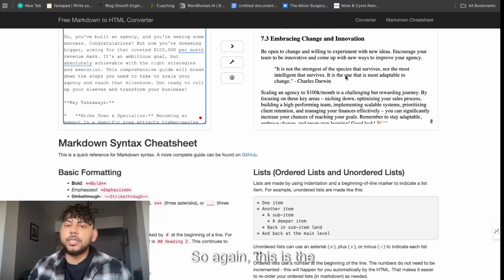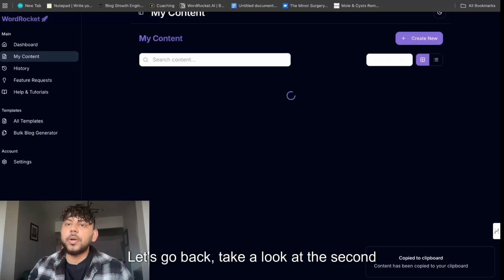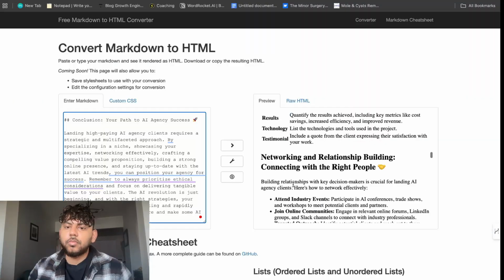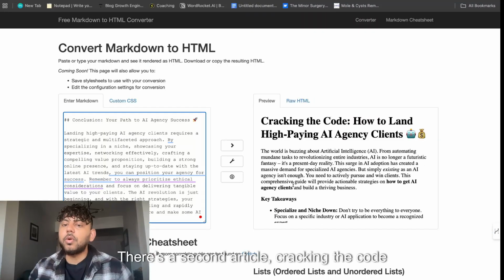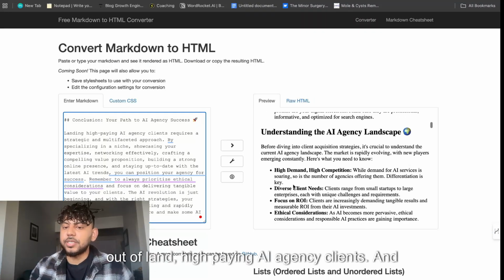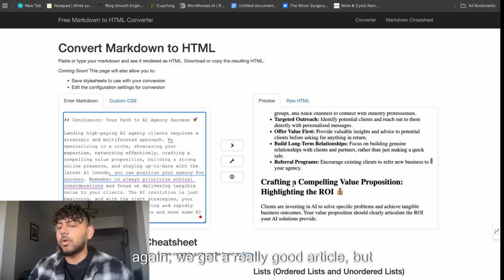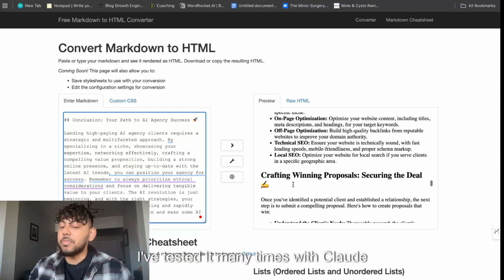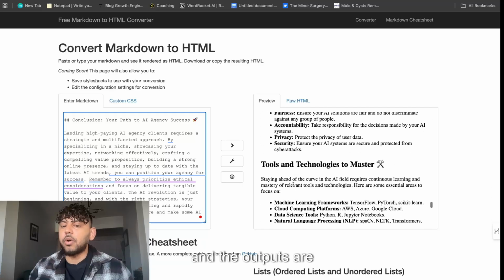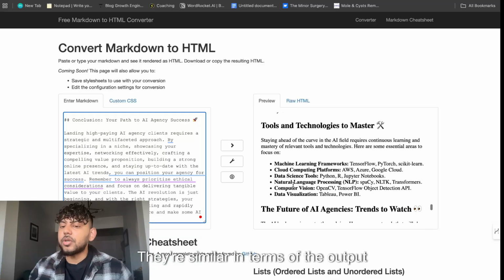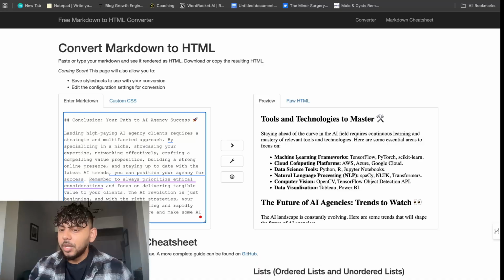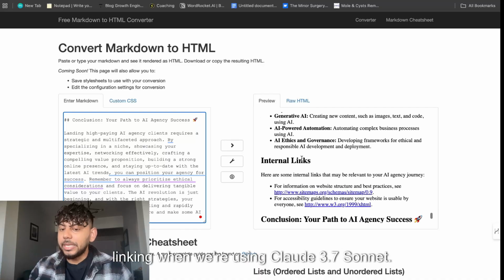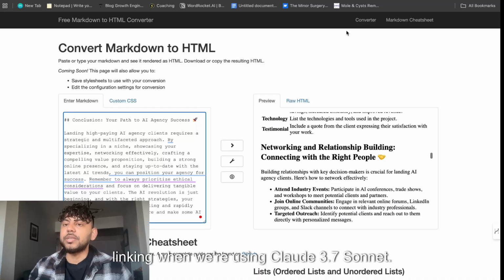So this is the first article from Gemini. Let's go back and take a look at the second article. Here's the second article, Cracking the Code: How to Land High-Paying AI Agency Clients. Again, we get a really good article, but I would definitely recommend using Claude 3.7 Sonnet. I've tested it many times, and the outputs are similar in terms of quality, but I would say we're able to get much better internal linking when we're using Claude 3.7 Sonnet.